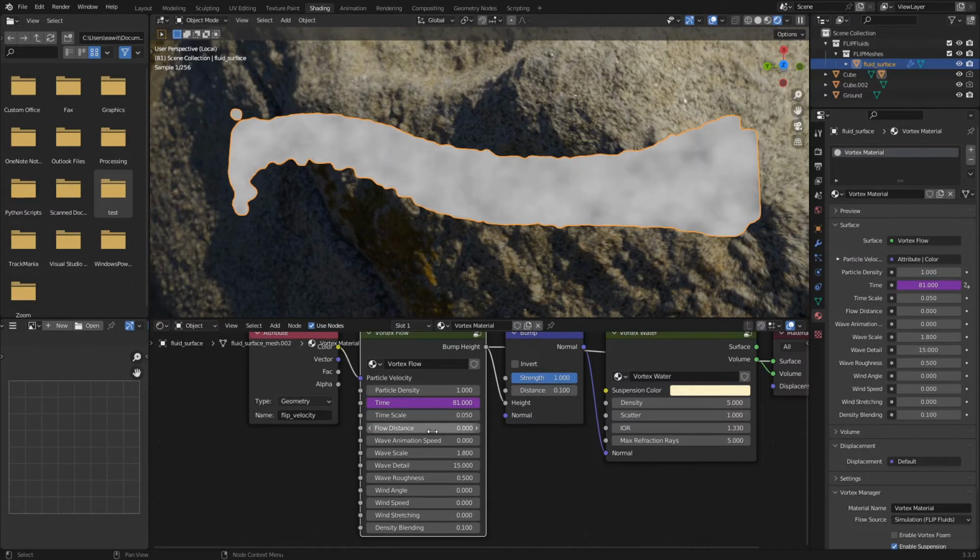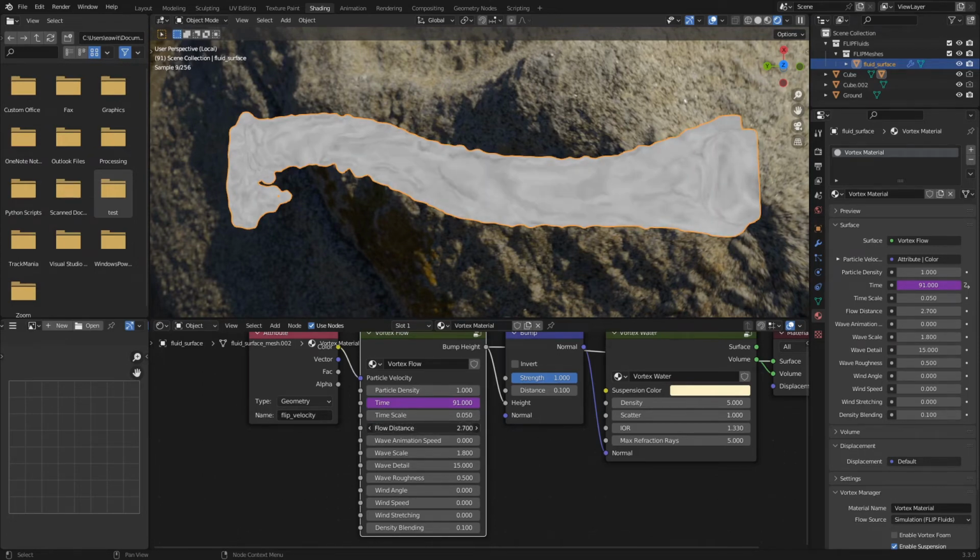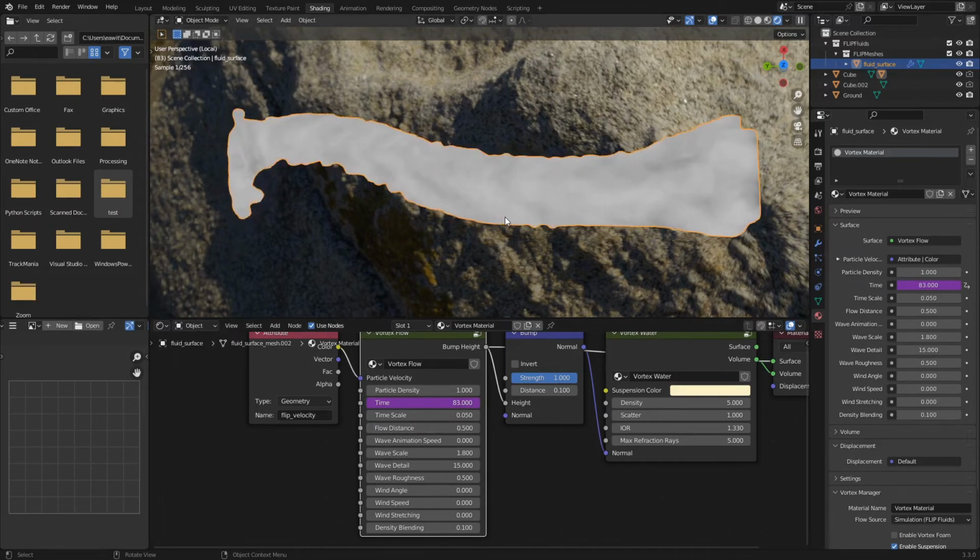So if this value will be zero, then everything will just stay in place. On the other hand, if the value is way too large, then things would become overly distorted. So you have to find the right balance. And yeah, just make sure that it moves around roughly as fast as you see the mesh of the fluid moving. And again, this comes down to personal preference.